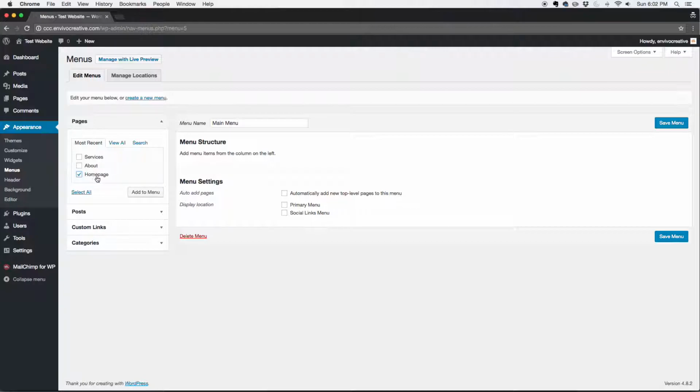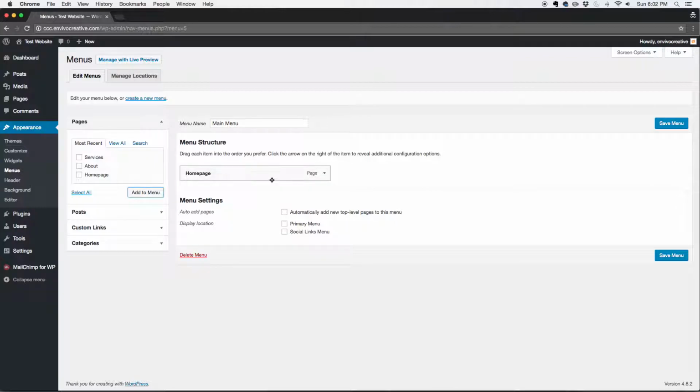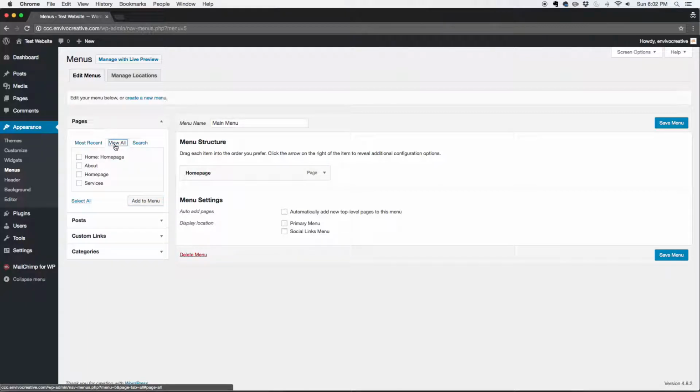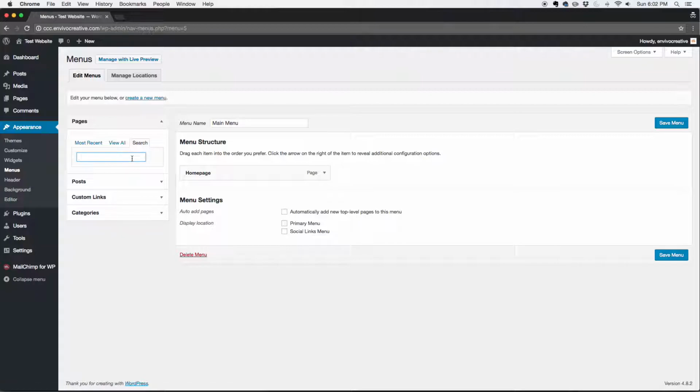So if I want to add the home page, I just click it, click Add to Menu, and it goes right here. If you don't see all of the pages that you need or that you have here, try clicking View All, and you can also click Search and search for the page.